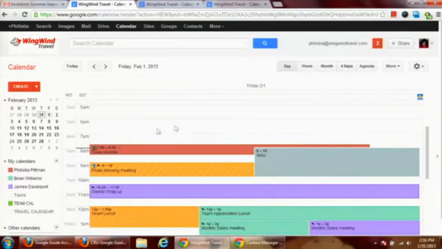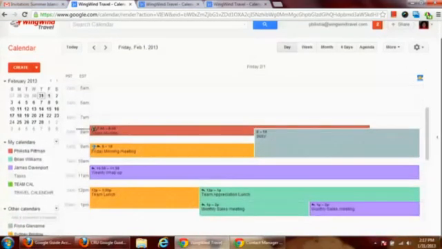All right? Now, the next thing I want to talk about, because this comes in handy for a lot of people, especially admins, when they are managing multiple calendars. As you see, Google overlays calendars on top of each other.